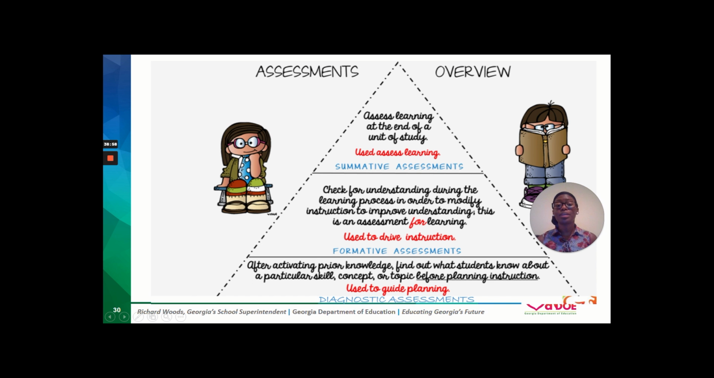So let's recap. There are 3 types of assessments that were discussed. There's the diagnostic assessment, which is used to guide planning. So after activating prior knowledge, you find out what students know about a particular skill, concept, or topic before you plan your instruction.